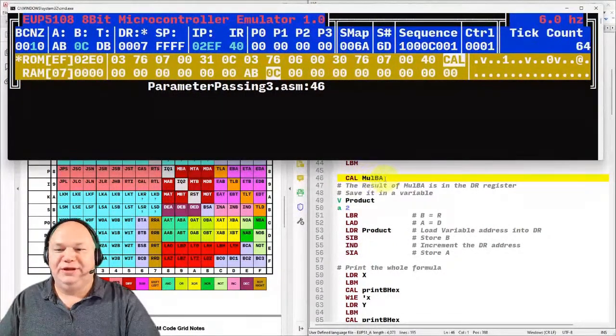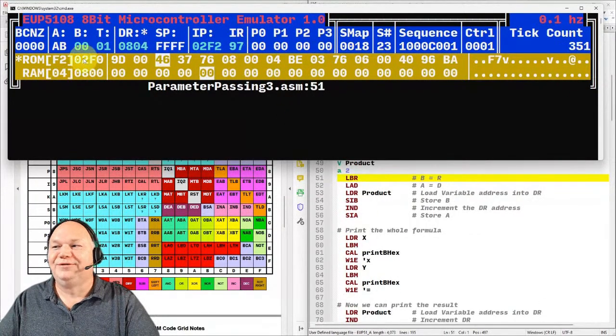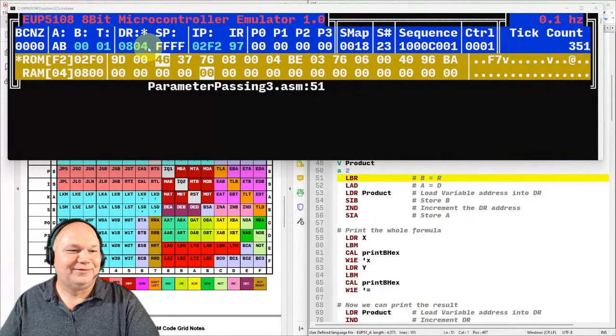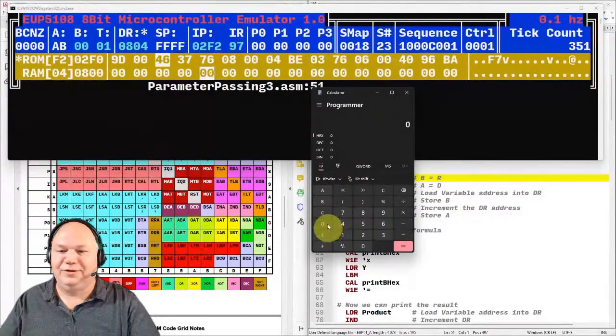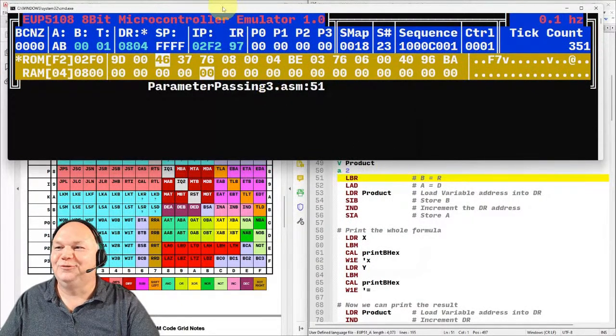So we're going to call the mul BA function, and because it is a C number of loops, we're just going to step over it real quick. And trust me, AB times C is 0804. If you don't trust me, we'll get out the calculator. There we go. And the calculation is AB times C, which equals 0804. What do you know? My computer can calculate as well as a calculator. You would want it to do that, right?